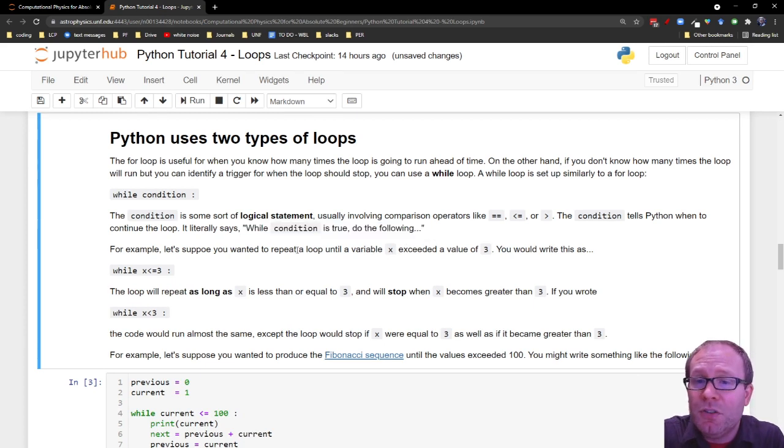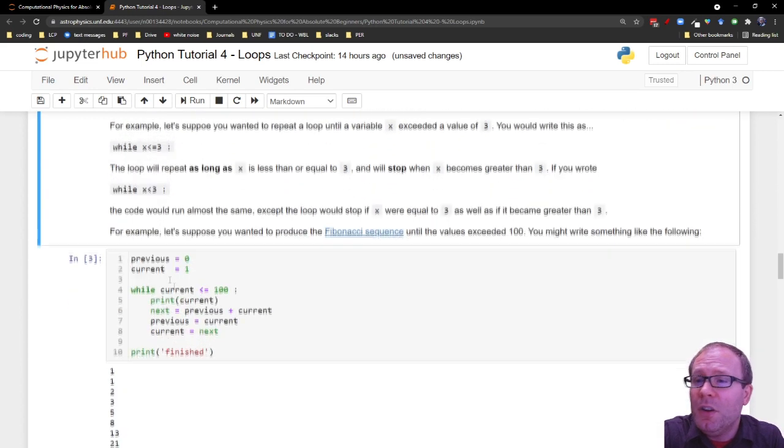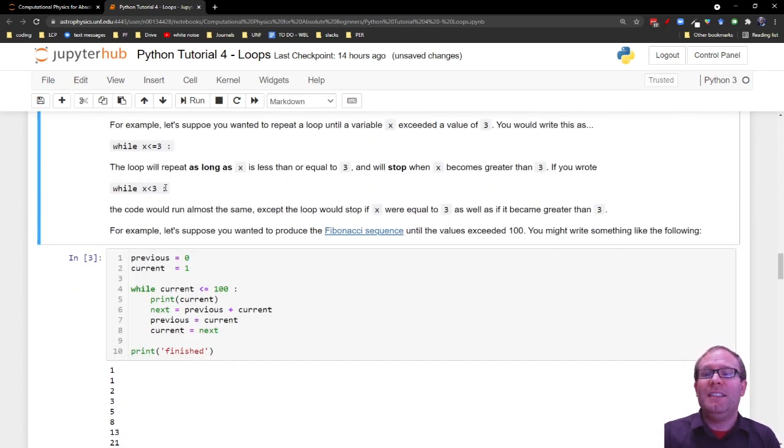So for example, let's suppose you had some variable x that you were updating. And you wanted to continue the loop until x exceeded 3. So as soon as it hits 3.00001, you want the loop to stop. You would write that as while x is less than or equal to 3, because you want it to run while x is less than or equal to 3. You want it to stop if x becomes greater than 3. You could also write this as x less than 3. In that case, it's going to run almost the same. It's just going to stop if x also equals 3, right? So you have to think about which case you want.